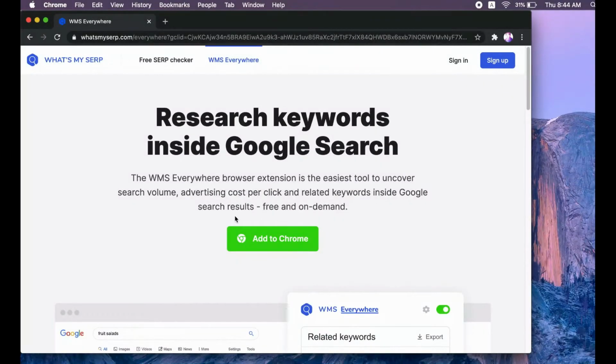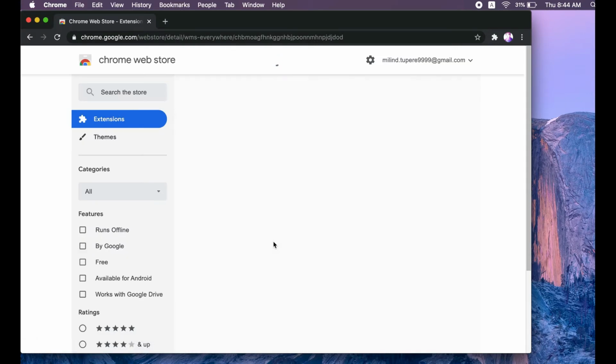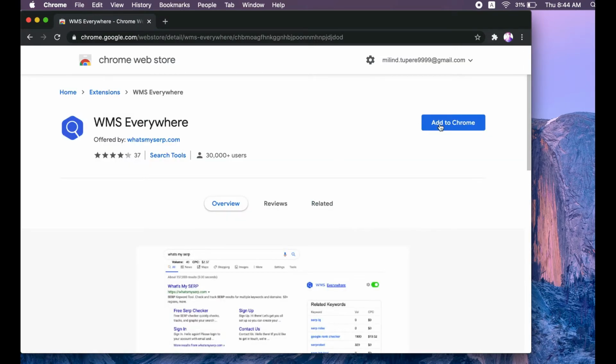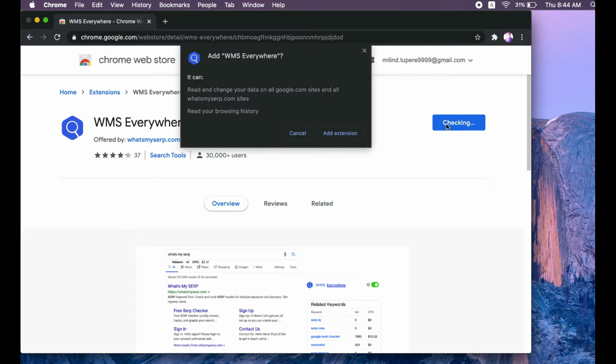You get this page and you have to click on the add to Chrome button, and after that you have to click add to Chrome, and now it is checking and you have to click again to add the extension.